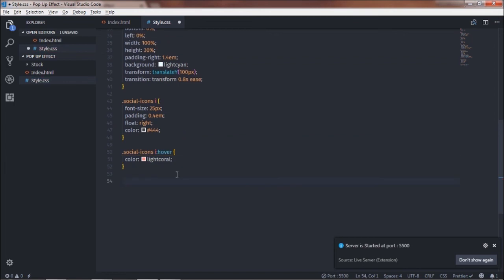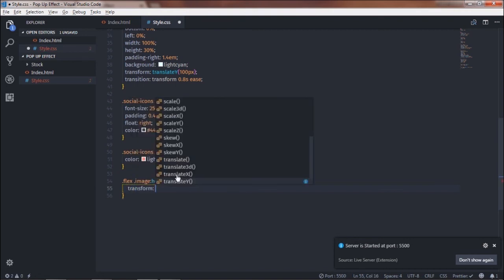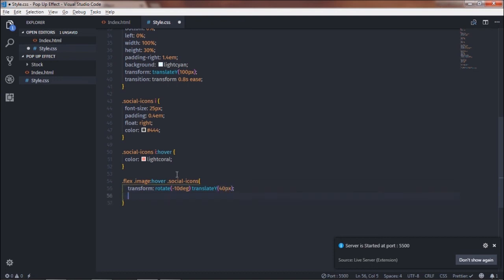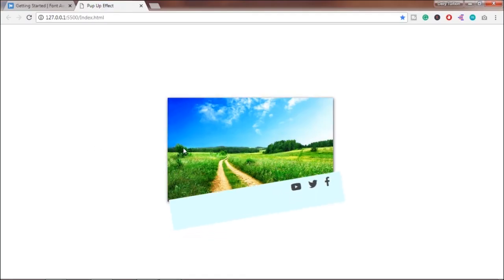Okay, just after that we'll create a hover effect on the image. So we'll just say flex image and create a hover effect over here, and when we hover your image we wanted to change the property of social icons, and then specify the transform property rotate minus 10 degree, translateY is gonna be 40 pixel. You will see this transition on the image. So when you hover your mouse over the image, the social icon panel will slide up.